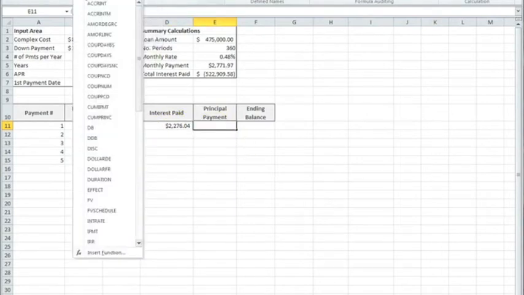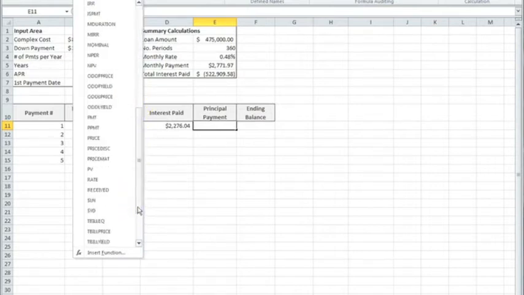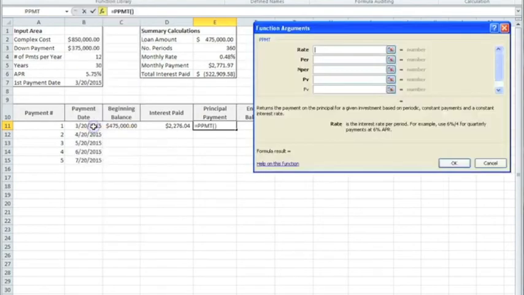Next, we need to make the principal payment. So we come down to here and we choose the principal payment, PPMT. So the rate is going to be E4, and since I'm going to copy this down, I need the $ in front of the 4.